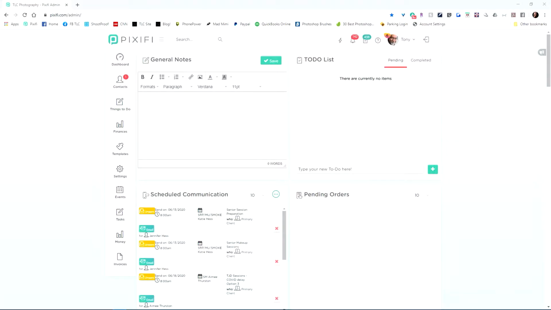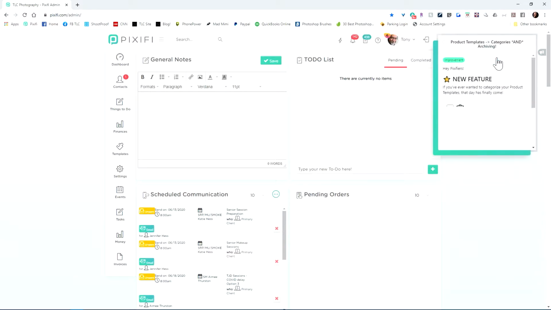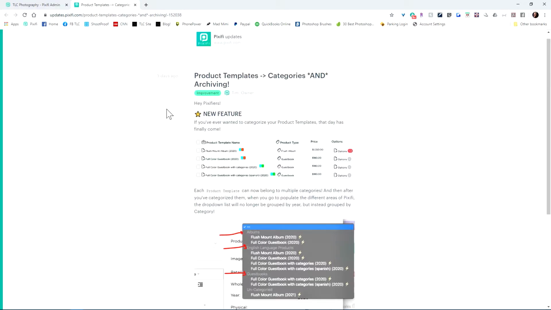The first one is going to be a kind of reminder. You'll remember that all of the updates are over here in the little megaphone icon, and we're going to open up this first one. This is all about a new feature that allows you to add categories to product templates and to also archive the product templates that you no longer use. So we're going to go to read the whole post, and of course that opens up a whole other tab on your browser, and you can see the full description of what's going on.